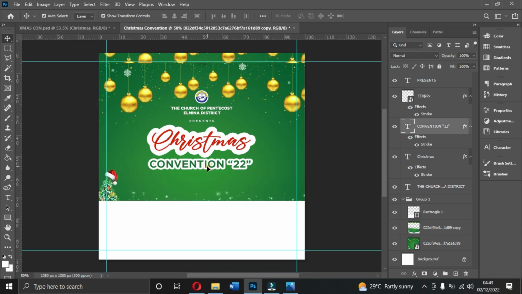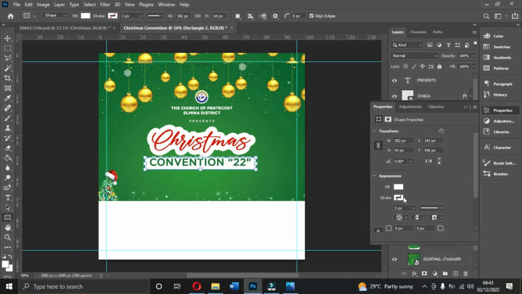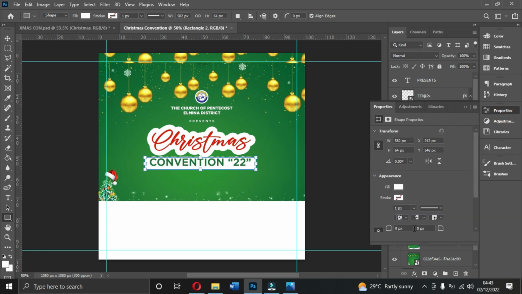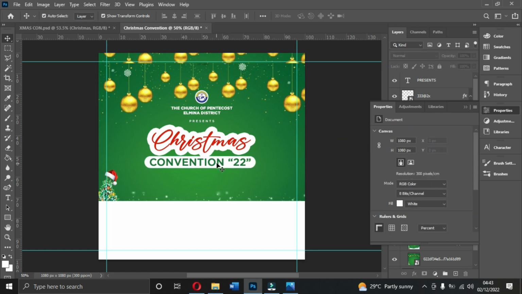Then what we are going to do next is to draw a rectangle. We want a rectangle which is white under the convention. Once you draw the rectangle, you could see that this property will pop up, and then we are going to give the rectangle a rounded shape like this. Let's bring it here, something like this is okay for me. We are going to position it well here. Okay, good, amazing.